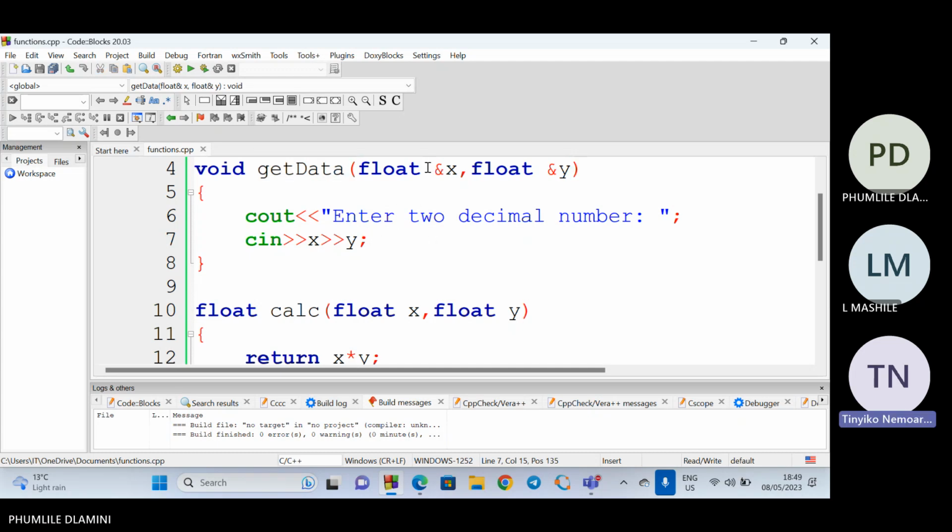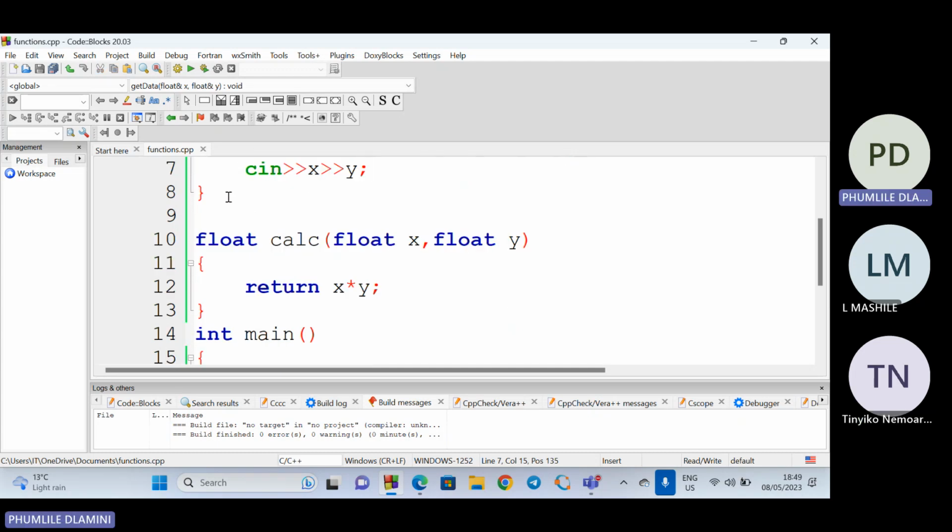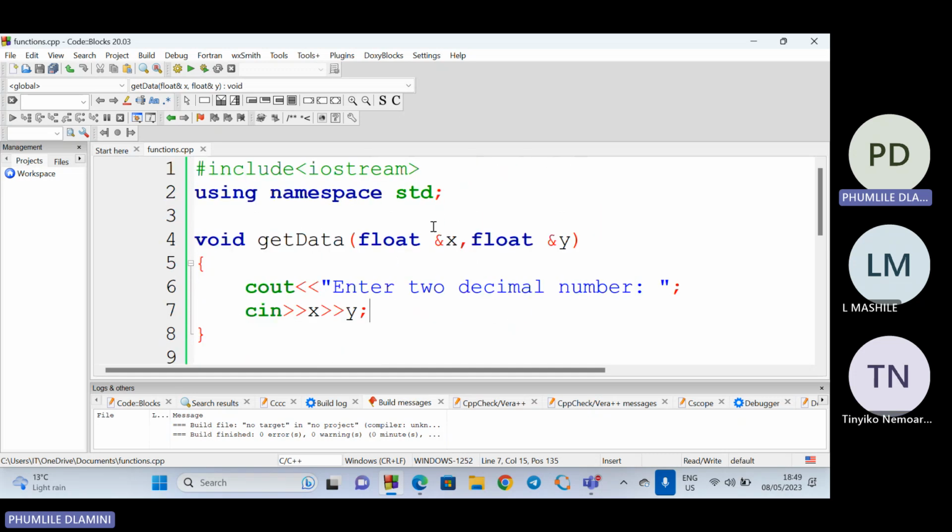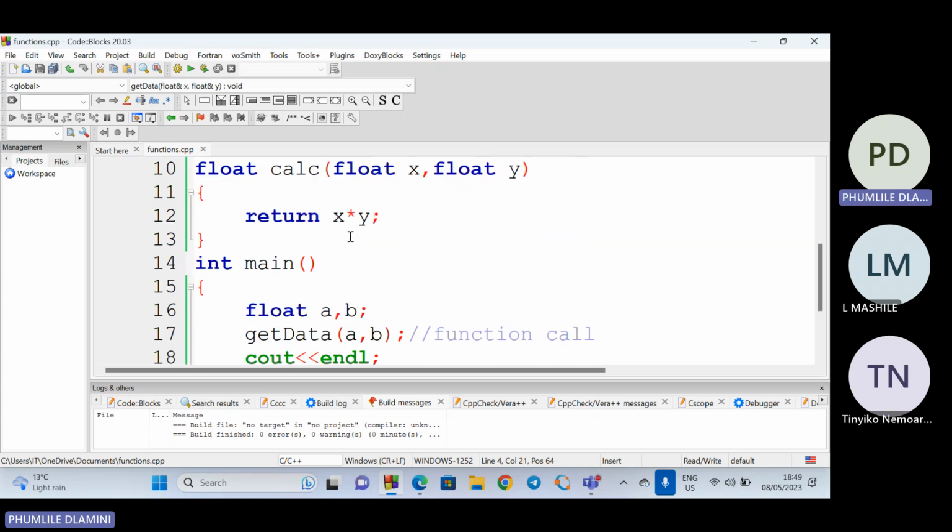You don't have any questions? You go to your float. Now you know about referencing. You must remember this thing is very important, referencing. And then after that, we went to this one for return.